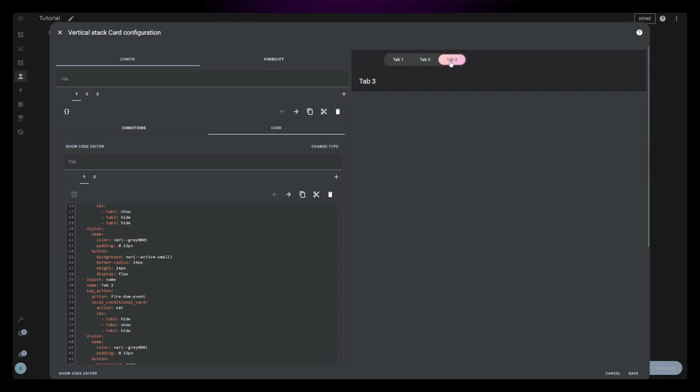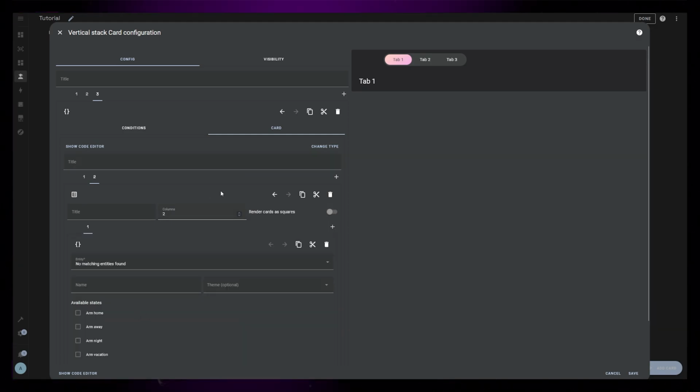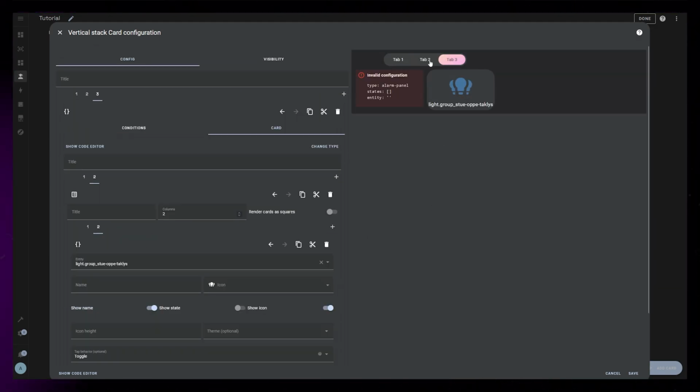Now it's up to you to add whatever content you want. You could, for example, remove the title card and replace it with a two-column grid, then place some buttons and sensor cards inside the grid.